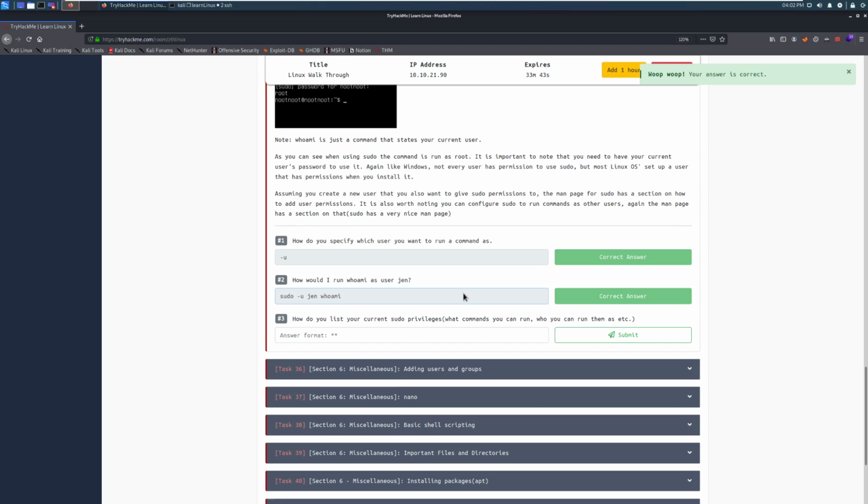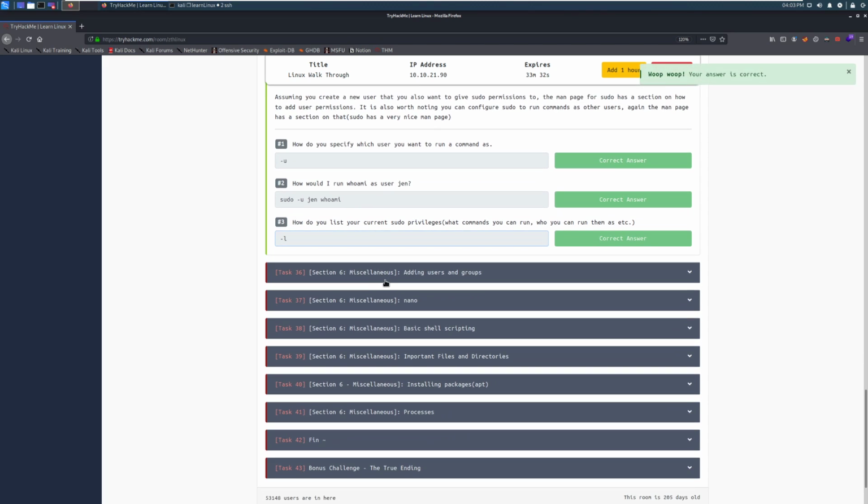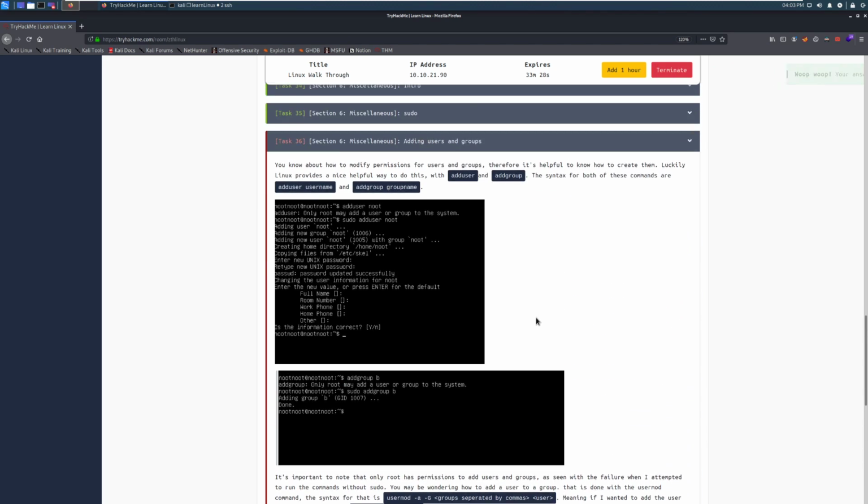How do you list your current sudo privileges? What commands you can run and who you can run them as. And you saw me do that earlier with the command flag -l. Awesome. Let's go to task 36, which is going to be adding users and groups.